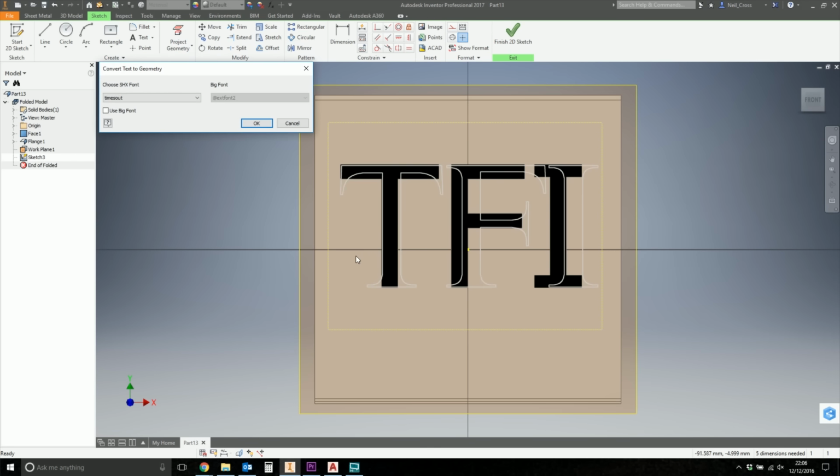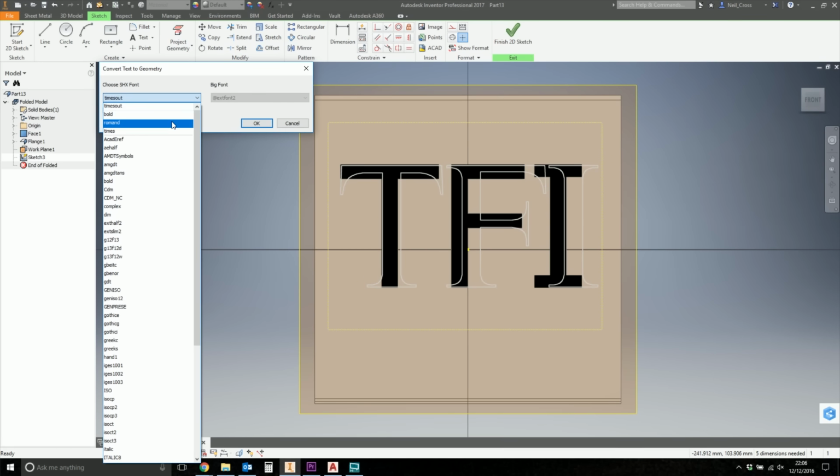Unfortunately, there's no font mapping though. It doesn't retain the font that you used with the text. It converts it to an SHX font, which Inventor gives you a couple of dozen different fonts to use. You can go to the internet and download your own SHX fonts, but you'll have to extract them into the right folder within the Inventor installation directory, which you can find pretty easily with minimal effort.